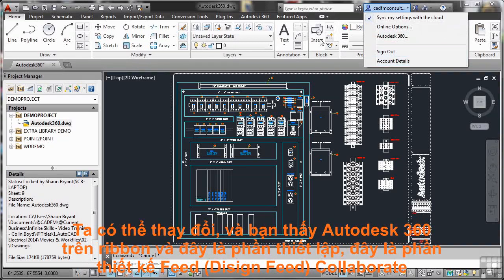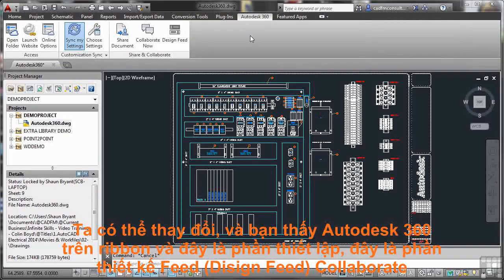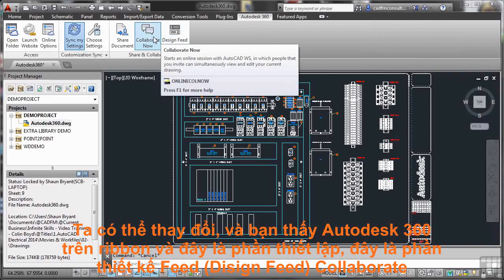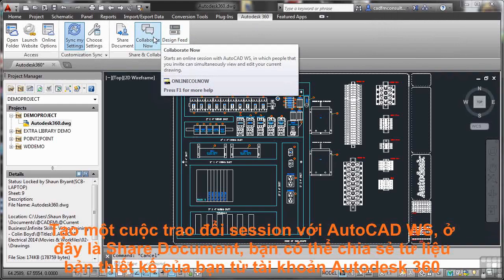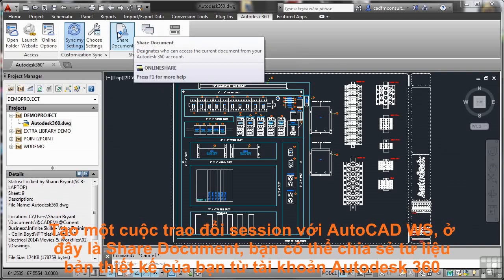What I do is I go to the Autodesk 360 tab on the ribbon there, and there's all my settings there. There's my design feed. I can collaborate if I want to. That will open up AutoCAD WS, and I can start collaborating in a social style. If we look at Share Document here, you can designate who shares the document on your 360 account by way of putting in an email address, and they then get emailed permissions to your 360 account.